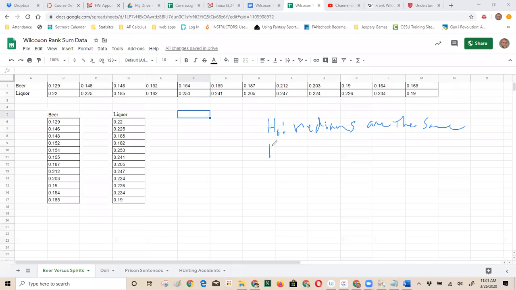And typically, we'll usually run a 2-tailed test, so we don't know what direction to go with. But we'll call this: the medians are different. So this is a 2-tailed test.